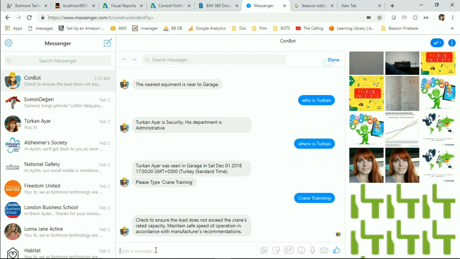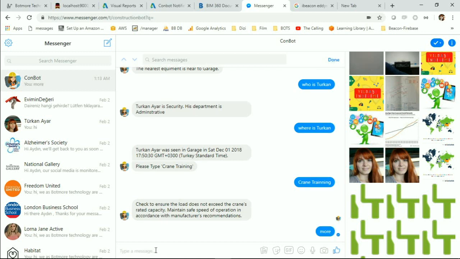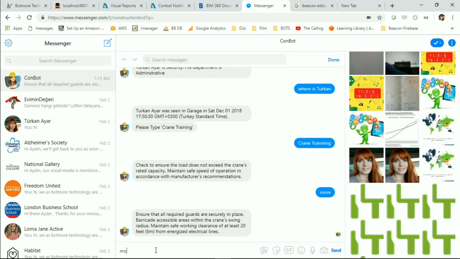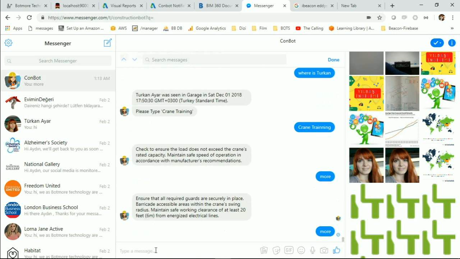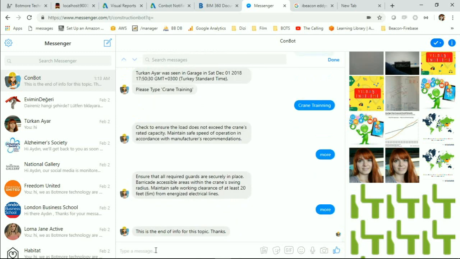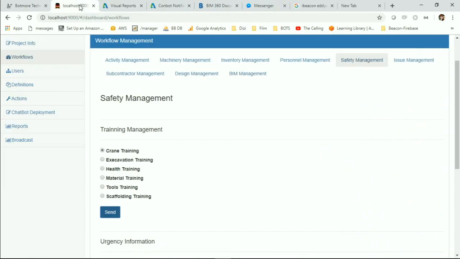It gives some information about the crane. As you see, check to ensure the load does not exceed the crane's rated capacity. If you say more, it will give you more information step by step. So this is a type of training. And this is the end of the topic. There are some steps for each topic, and you can move on with these trainings. It is an easy way to give general information about the critical activities on site about safety, and it is not so hard to use for the site teams.